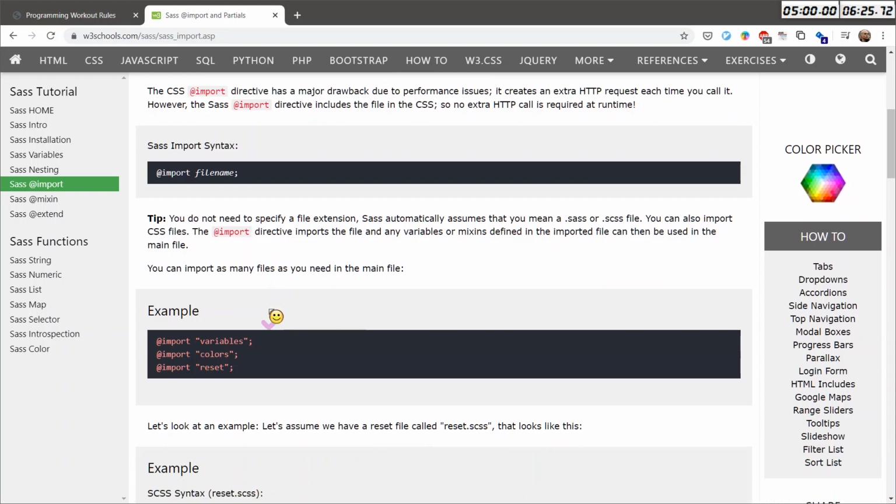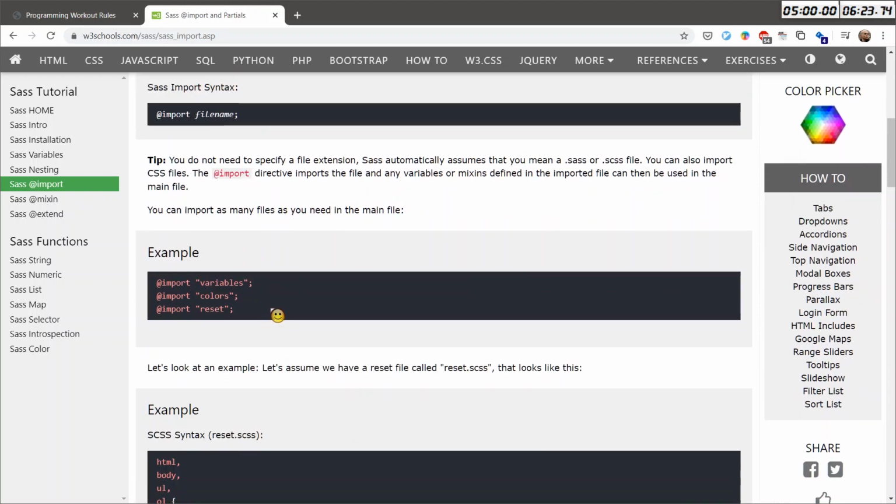Import file name. Tip: you don't need to specify the file extension. SASS automatically assumes you mean a SASS or CSS file. You can also import CSS files. The import directive imports the file and any variables or mixins defined. You can import as many files as you need into the main file.